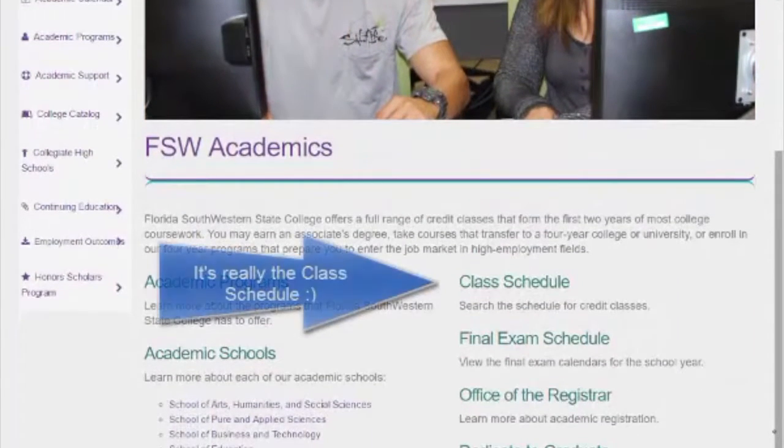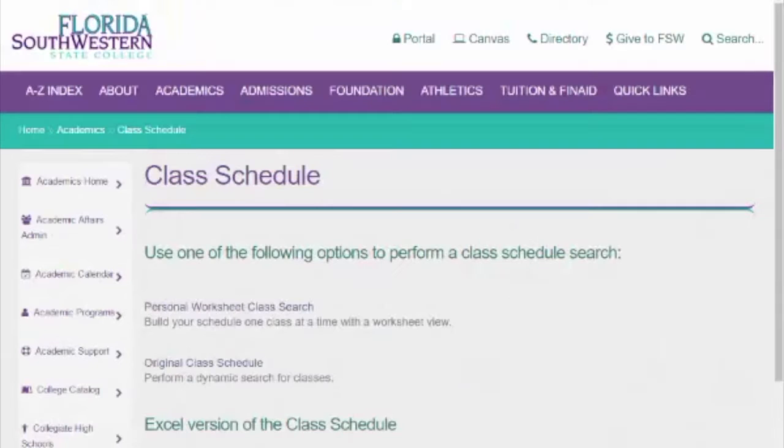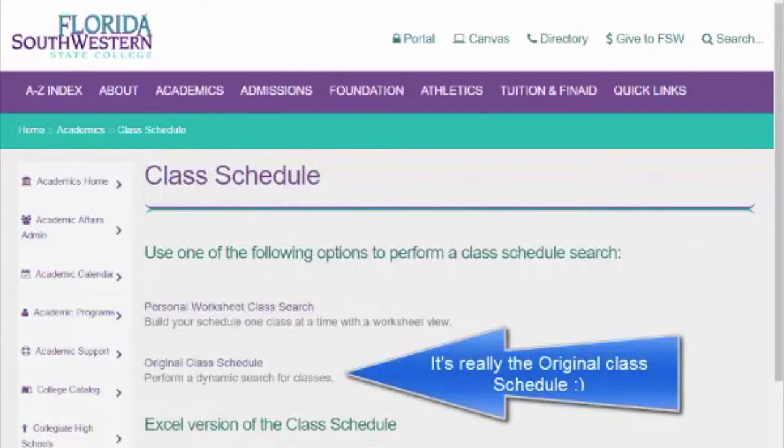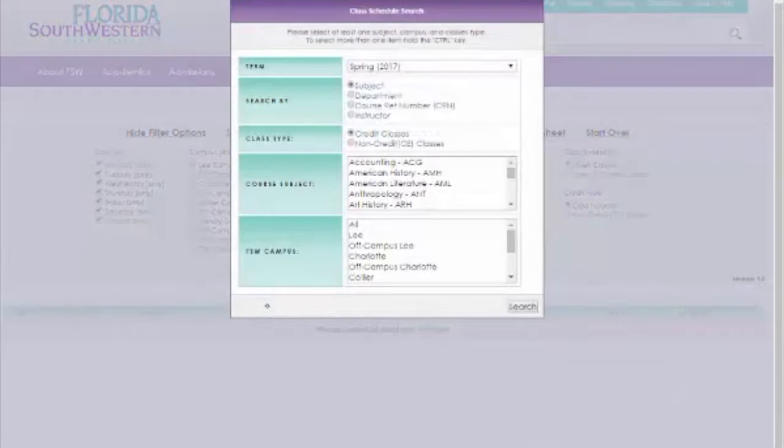Once you have selected the tab, you will find the Personal Worksheet Class Search tab and the Original Class Search tab. The Original Class Schedule is only used when looking for one specific course. If you want to make your entire schedule, then select the Personal Worksheet Class Search. Once you have selected the correct tab, a small box will pop up on your screen, allowing you to select your needed courses.